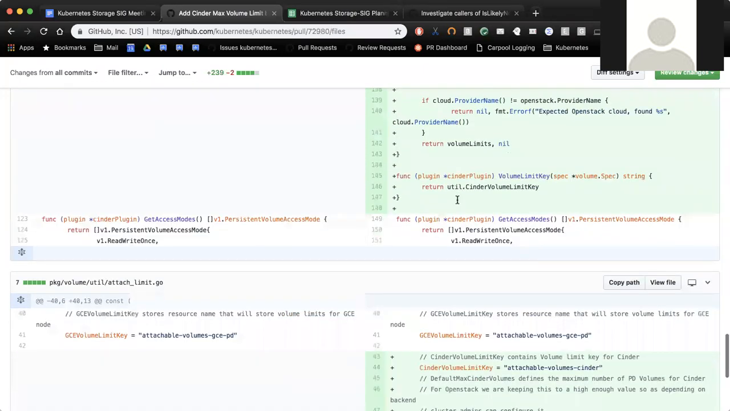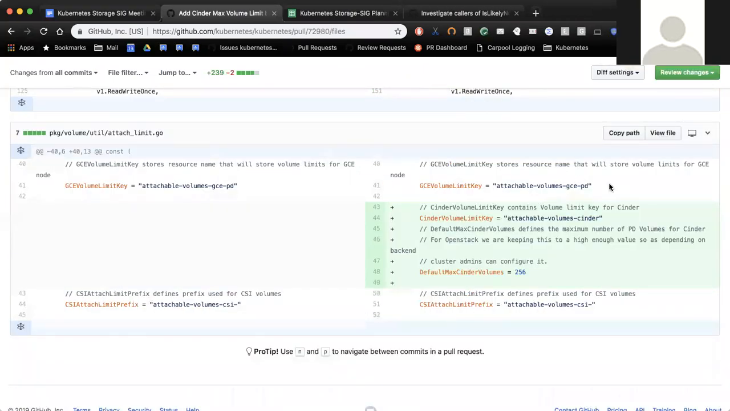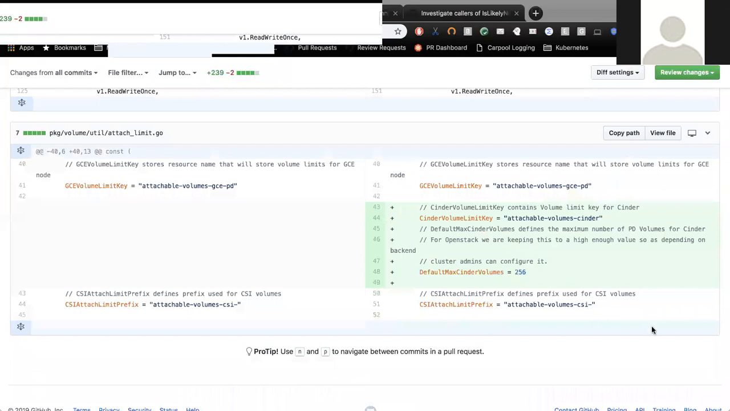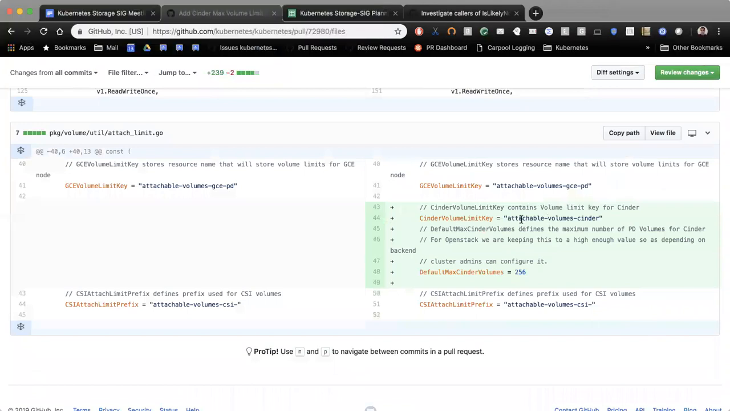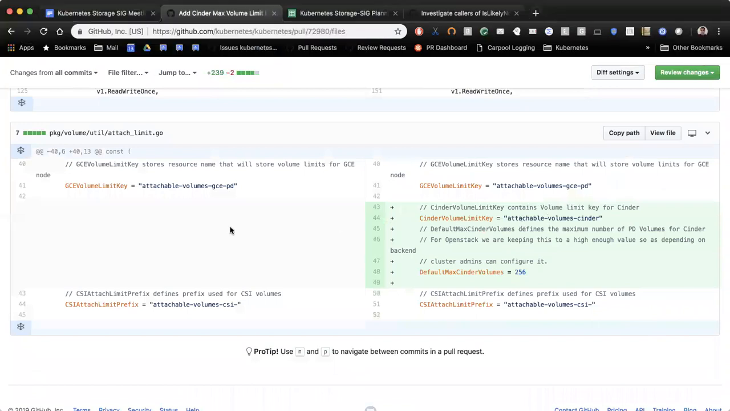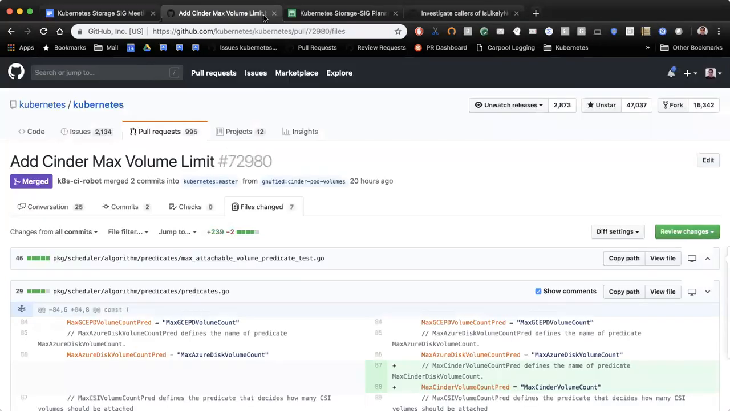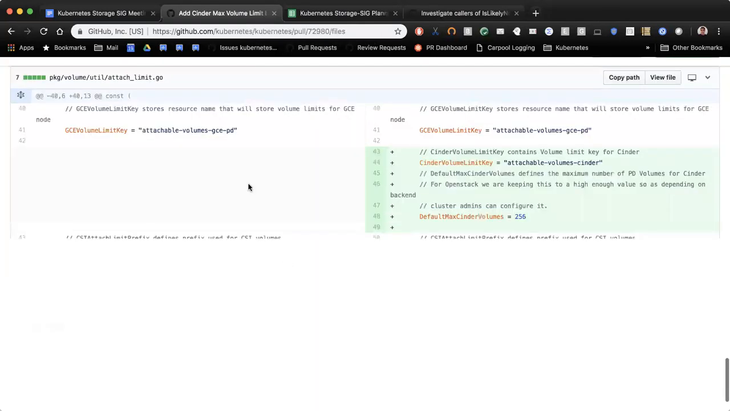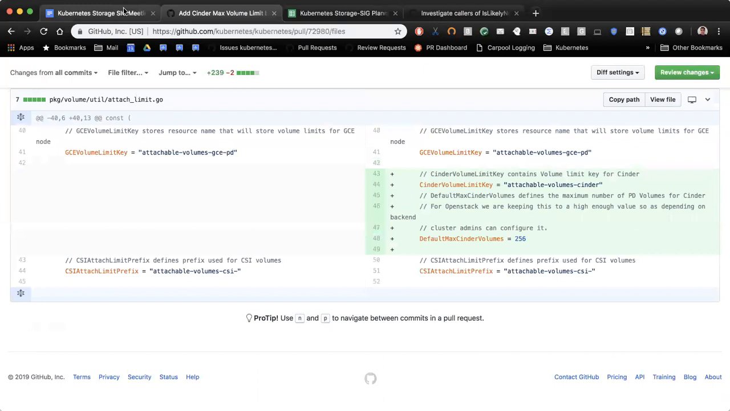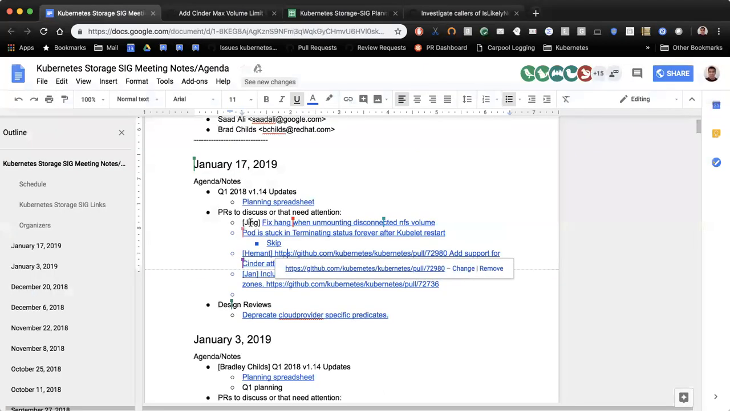Without this limit, it's been an open issue since forever. There are many issues open where people are asking for it. But it's a temporary workaround, and it'll be available, but use it at your own risk, and then hopefully we'll have a better solution soon. There's a CSI predicate also, right? As soon as the OpenStack cloud provider is removed from entry, it's already deprecated, this predicate will be deprecated.